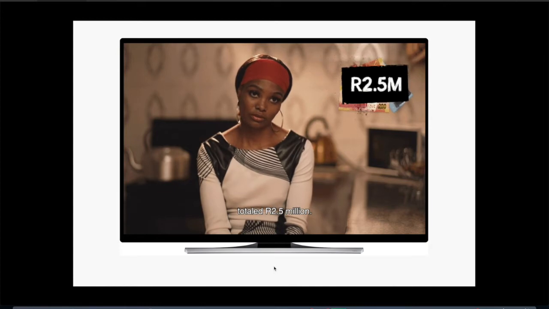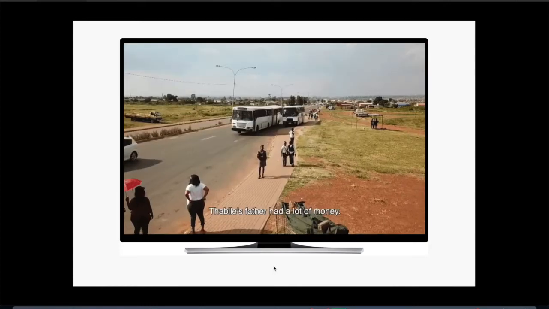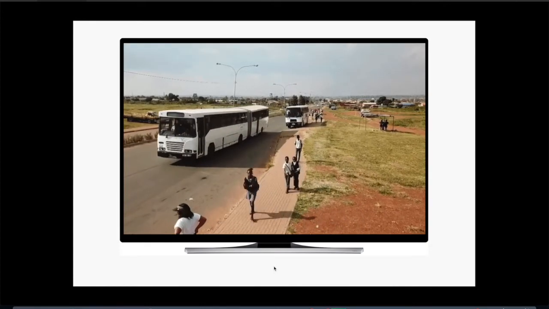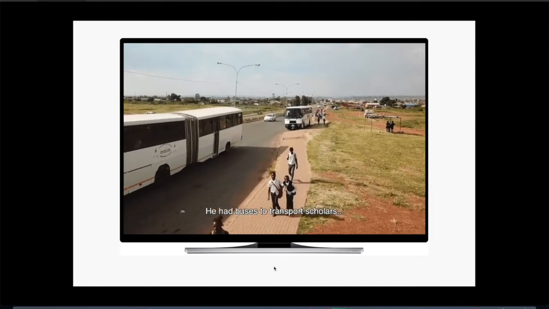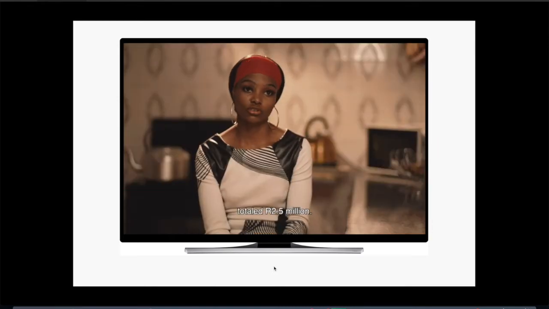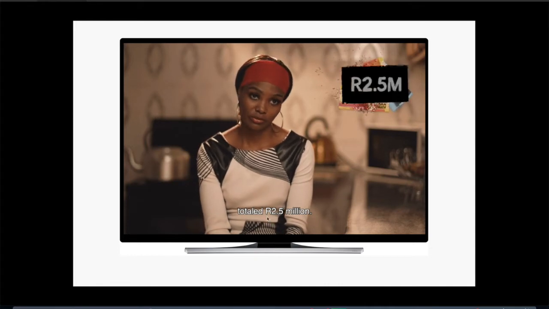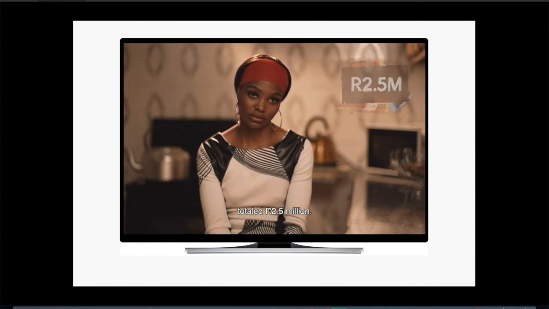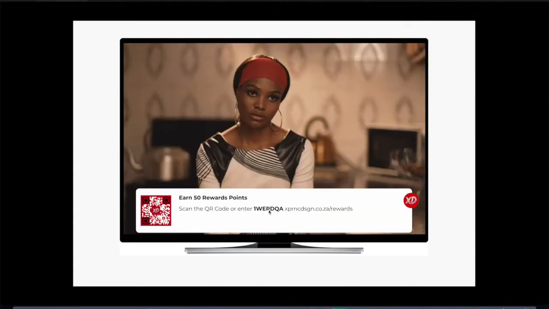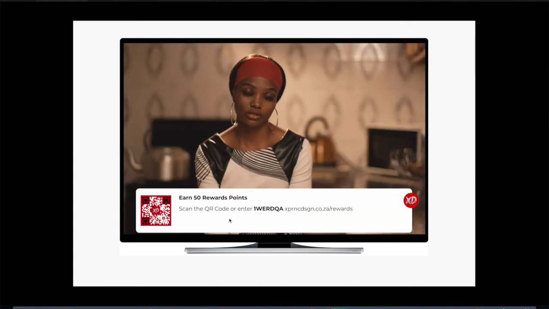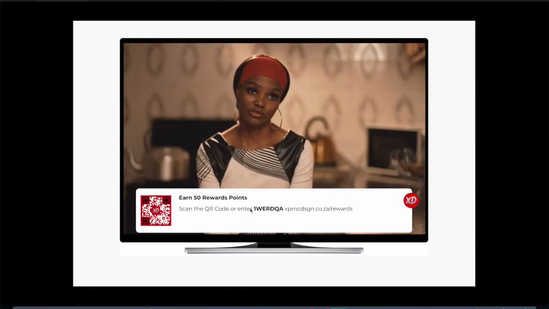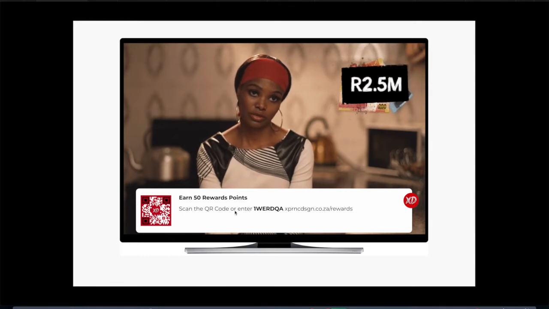In this one, you're being asked for information up front. Imagine you're in the comfort of your lounge, watching a program called I Blew It. While you're watching it, because it's about financial education, you get a message that says you can earn rewards while you're watching the show, and you need to scan the QR code.